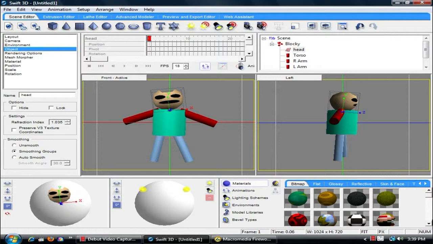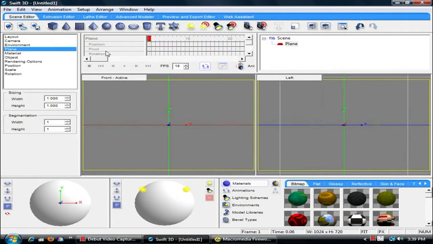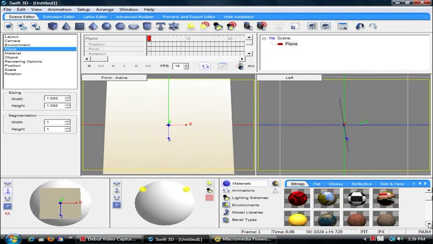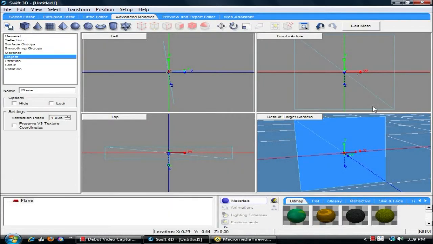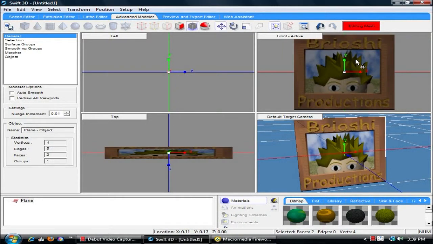But that's texture editing, and it works pretty much with everything. Good example. Let me get rid of Blocky. You can put in just one of these little slabs here. Now let's just say I take my Brioche Productions. So when you go into advanced modeling, you can go in here, select that, and then you can move it around and do whatever you want with it.